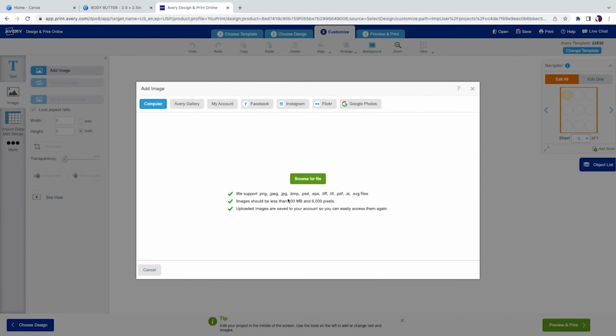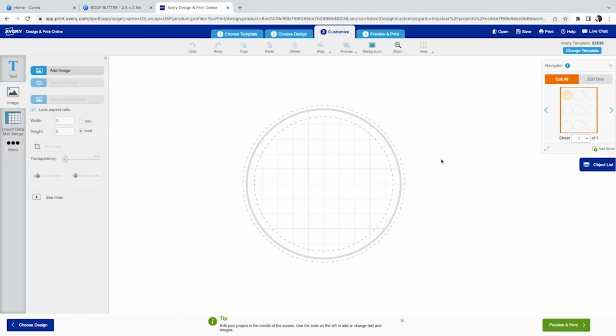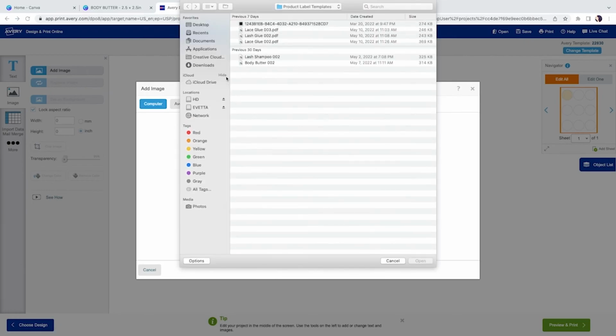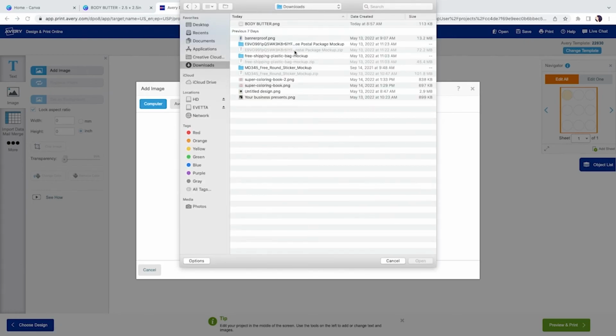Oh, let me go back because I'm running my mouth. Okay. So this is the screen where you design your label. But we already designed our label in Canva. Okay. So we are just going to hit add image. The image is on my computer, so I'm going to leave it there and hit browse for file. My computer just does what it wants to do.